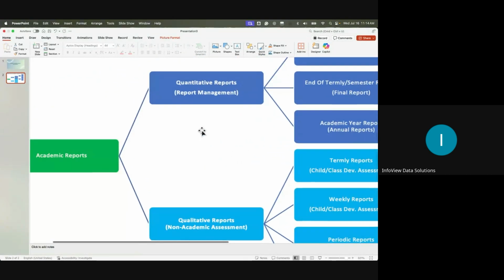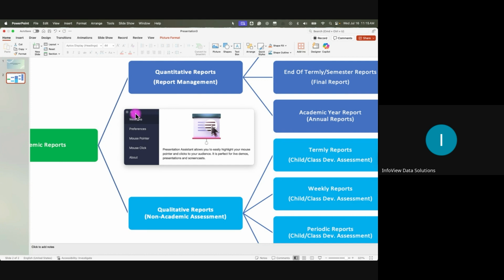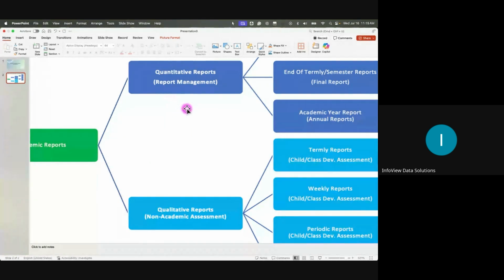Now, there are two categories of academic report which the InfoView platform provides, and every school that has from preschool to JHS will attest to what I'm about to share with you. If your school is only on preschool, you will notice only one aspect of what I'm talking about. If your school is only a primary without preschool, you also notice that. Before I begin, let me change my mouse to a presentation mode so you can see what I'm referring to when I point to something.